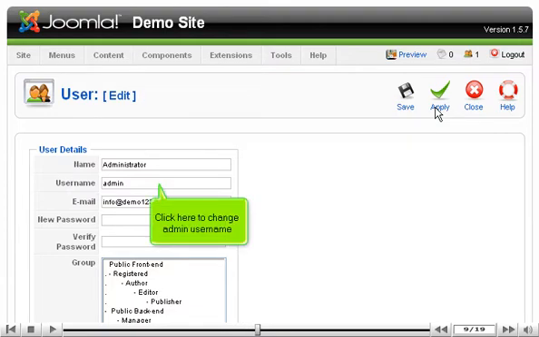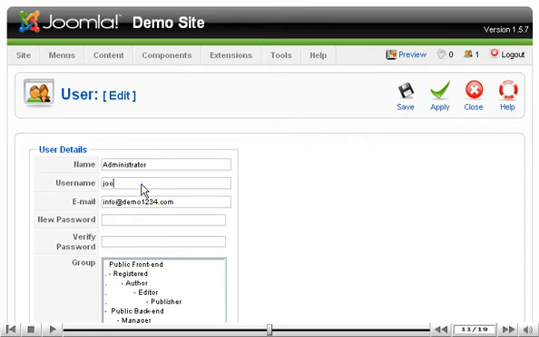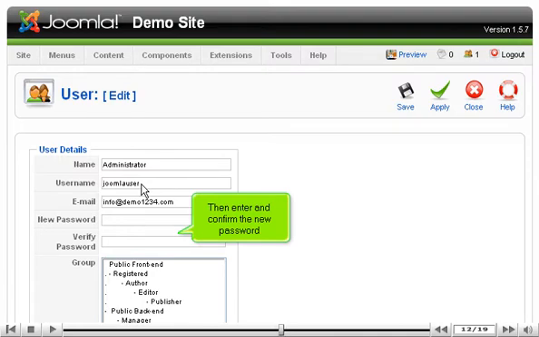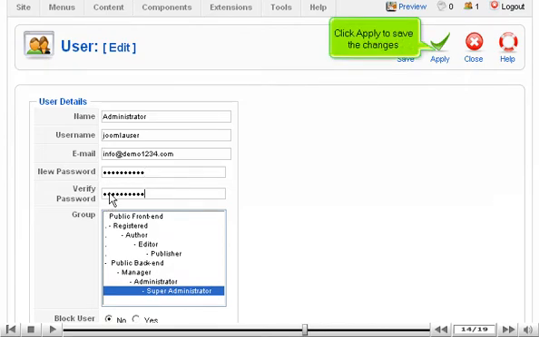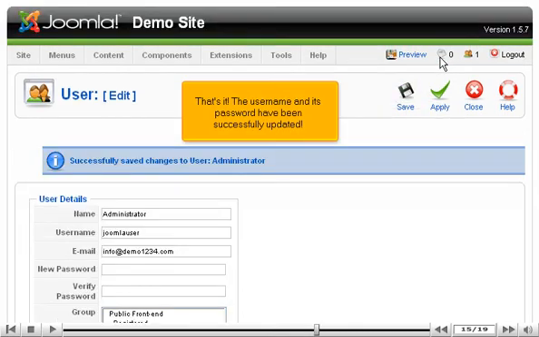Click here to change admin username. Then enter and confirm the new password. Click Apply to save the changes. That's it! The username and its password have been successfully updated.